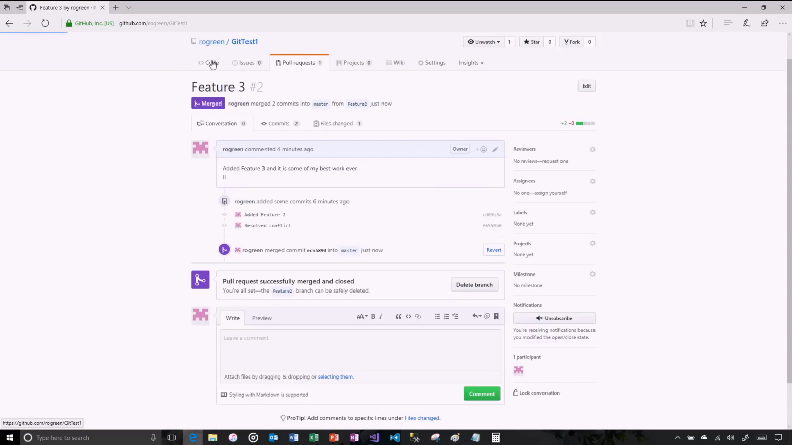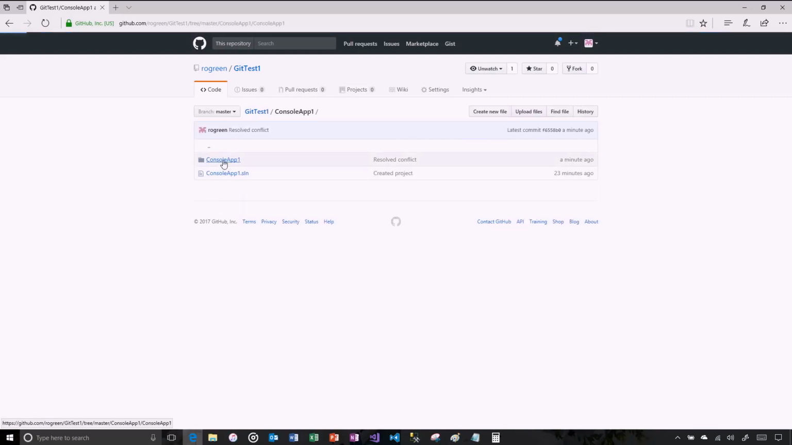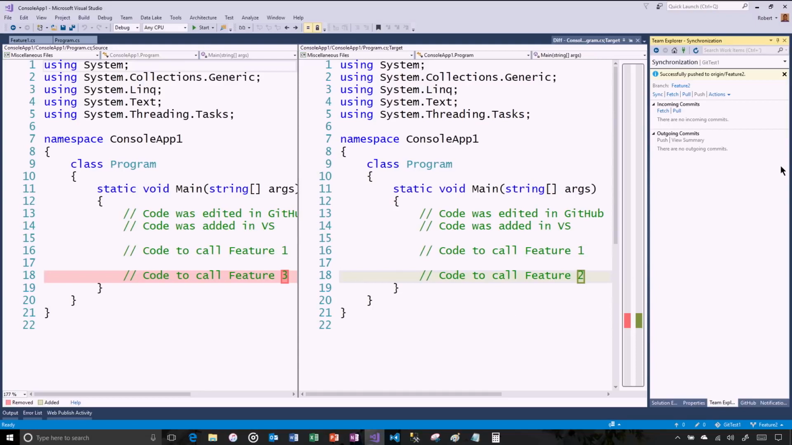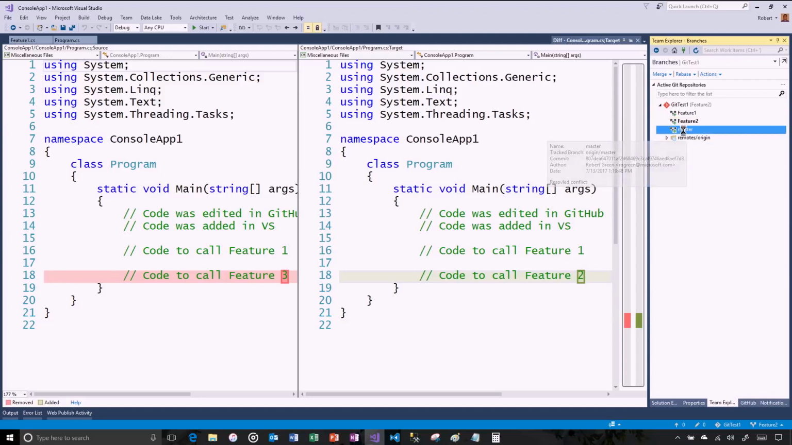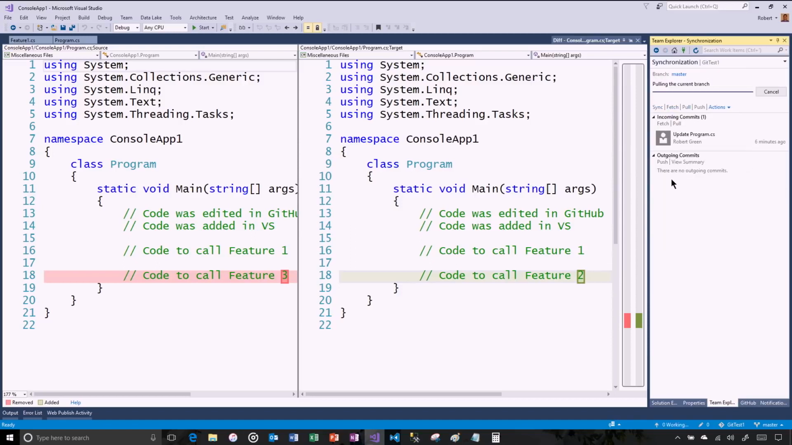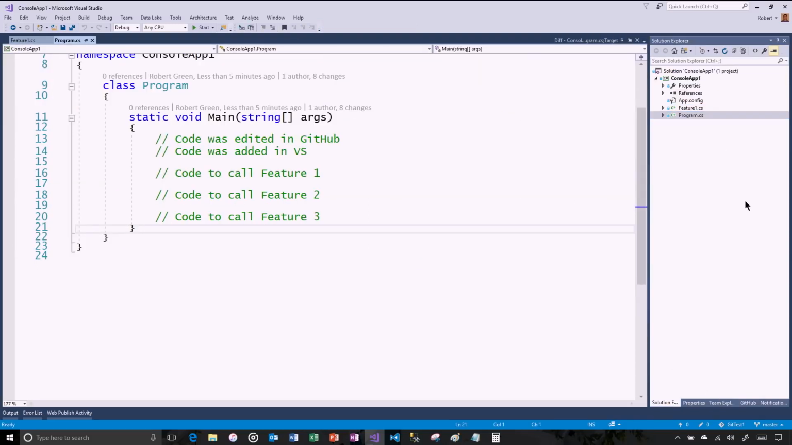And now, if we go back into code, we go into master, we go into program. Now here's the code to call 1, 2, and 3. And then all I need to do, once again, is go back into Visual Studio and go to branches, double-click on master to make sure it's the branch that I'm now working on, and then just do a pull. And now I am completely in sync.